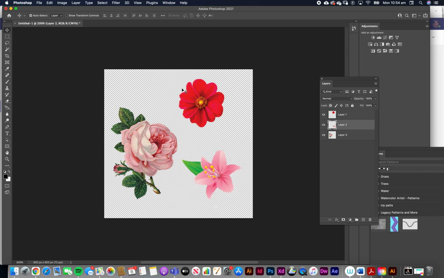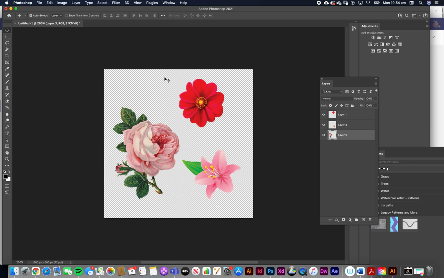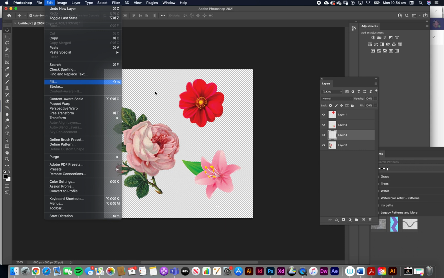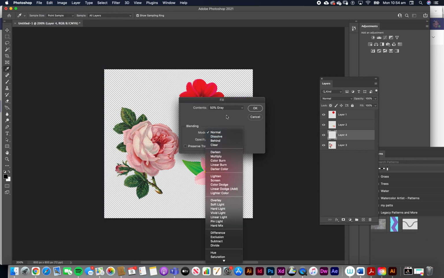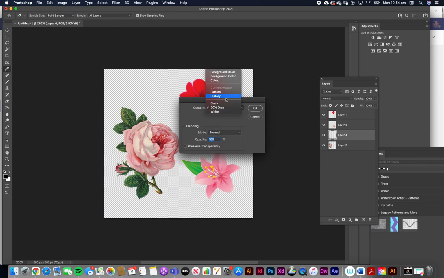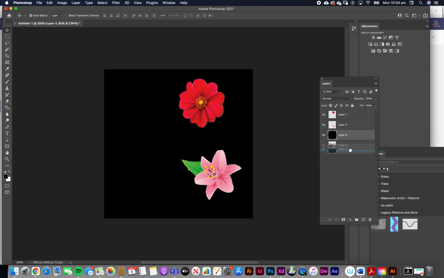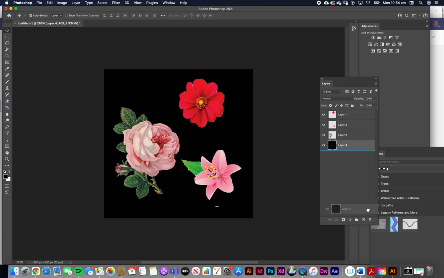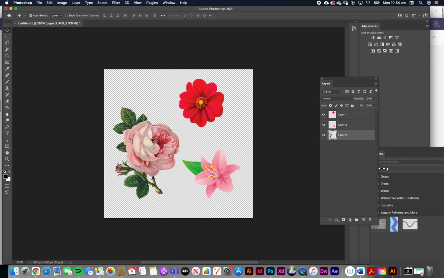I have some bits and pieces on my screen. I've cut out the backgrounds, and that's what I want. You might have other ideas, and you can see that I have the checkerboard background, so I know that I have a transparent background. If I wanted a colored background, I could fill that full of color, but I'm just going to go with the transparent background for this exercise.